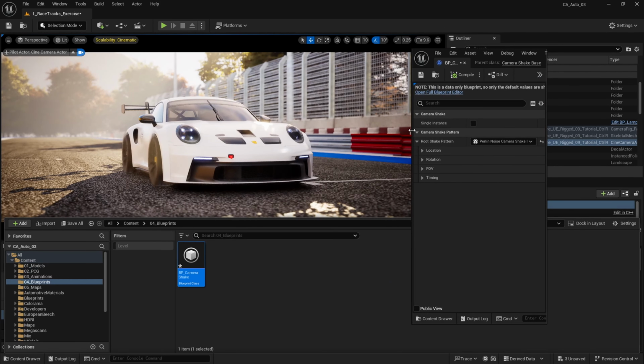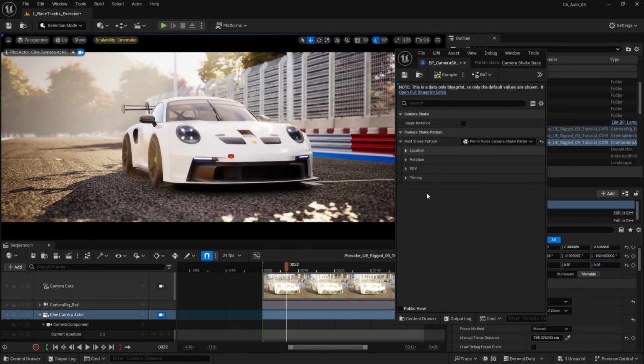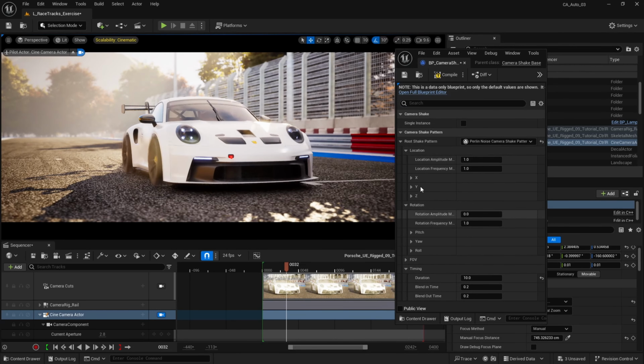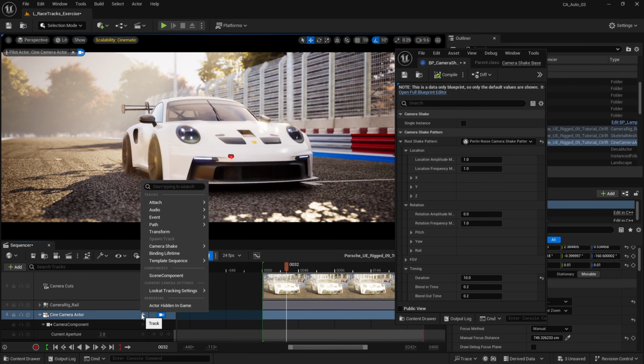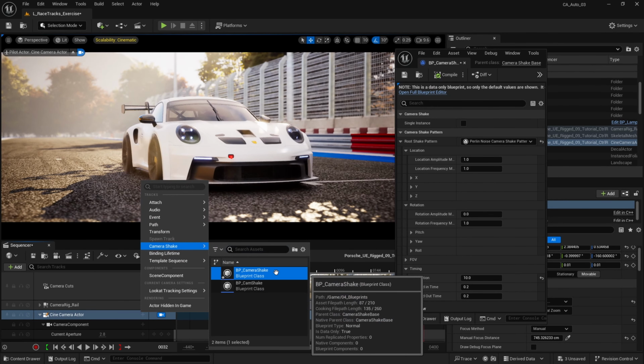So now what we do is set up our first timing, because that's the most important thing, because currently this camera shake effect will only work for 1 second. So for now, let's leave it at 10 seconds. We can keep it as we have it now without any changes. So compile that. And now what you want to do is add this camera shake to our camera.